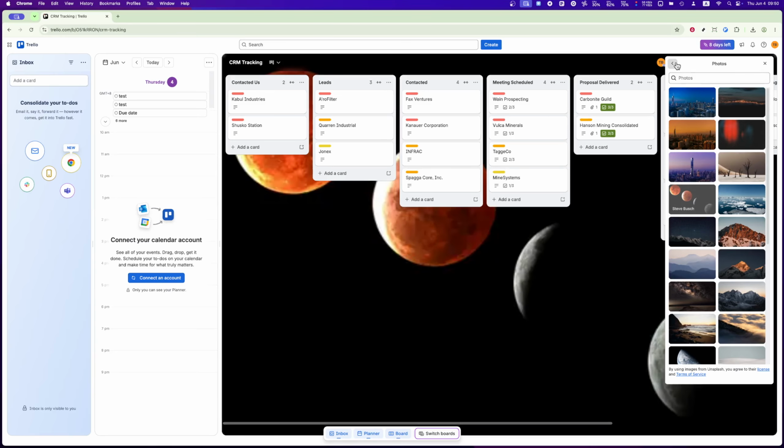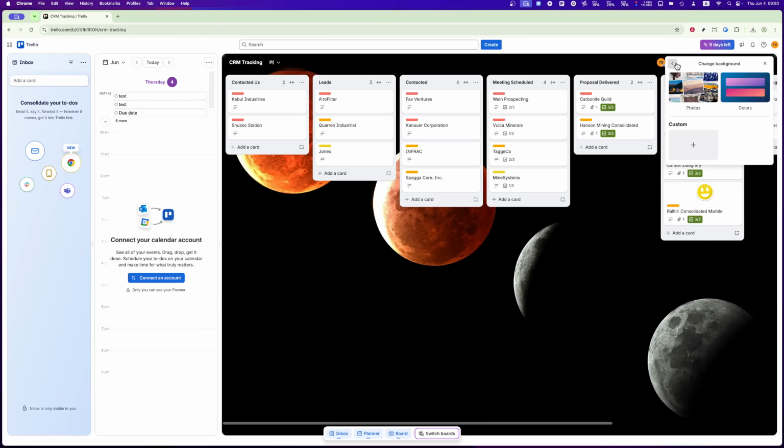If you'd rather use your own custom background, don't worry. Trello makes that easy too. Look for the Add button or a small plus icon within the Change Background menu. Click on that, and you'll be prompted to upload an image from your computer. Choose the photo you'd like to use as your background, and once you've selected it, the upload process will begin.